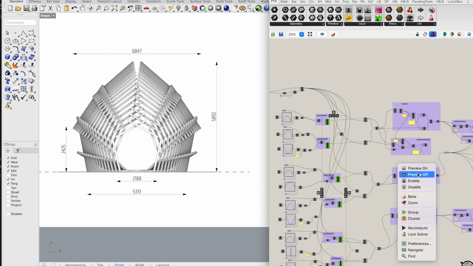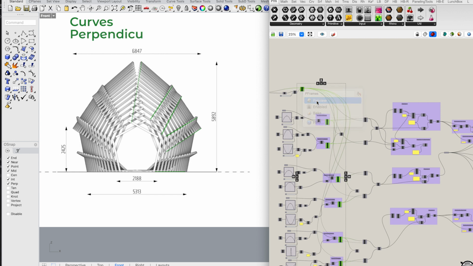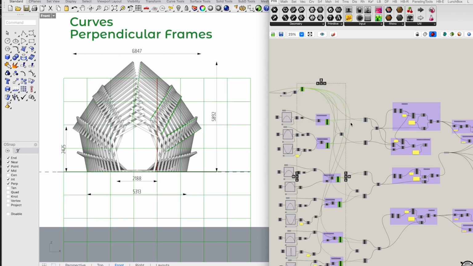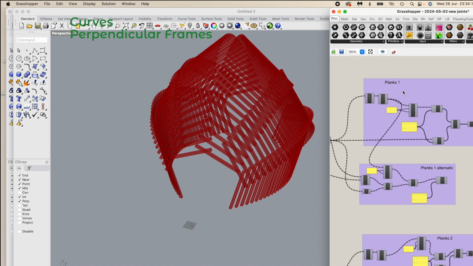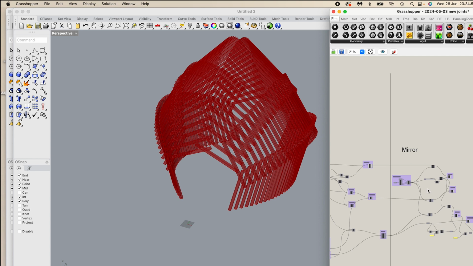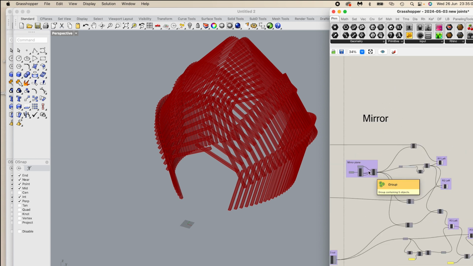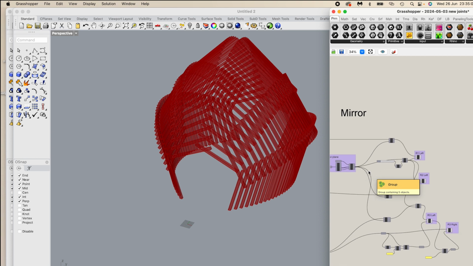Basically, what we are going to do is generate the curves, and then with the help of perpendicular frames, generate the sticks. That's the basic algorithm. Generate the curves and then with the help of perpendicular frames generate the sticks. I call them planks here. When we are done with half of the pavilion, then we will mirror that half, and there are some more things to do with this mirrored half. I will come to that later.